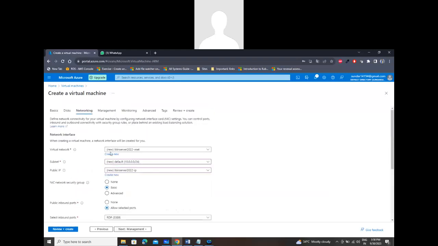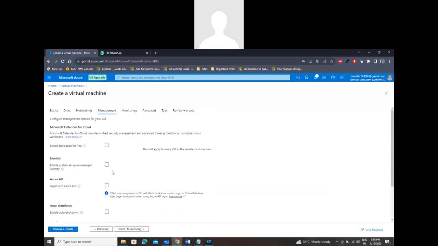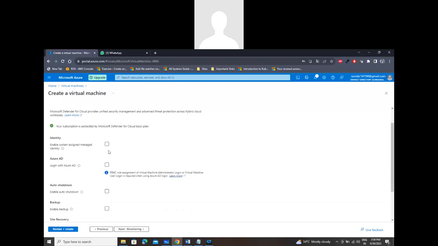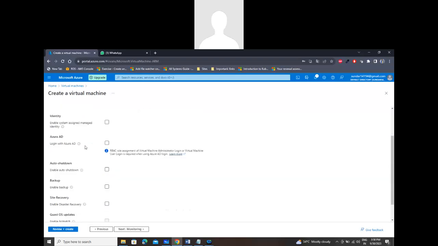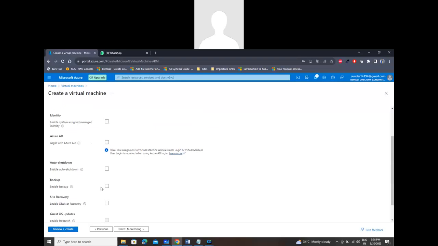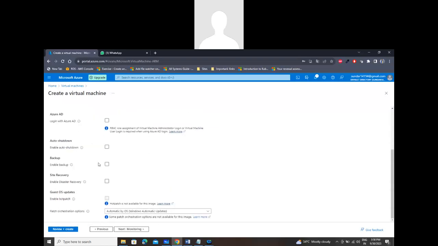Okay, and then the next part is go to management. In the management, there is nothing much. The options would be auto shutdown, backup of the virtual machine, and guest OS update. Suppose if you enable auto shutdown, after a particular period of time the machine will automatically go into a shutdown state. If you enable backup, it will be added to this virtual machine. These are separate topics, we'll cover them later.